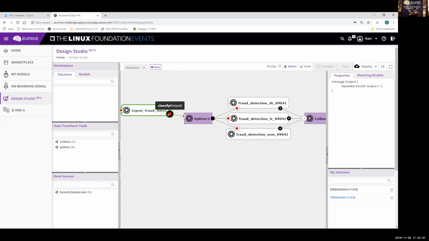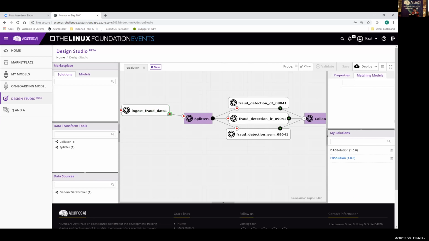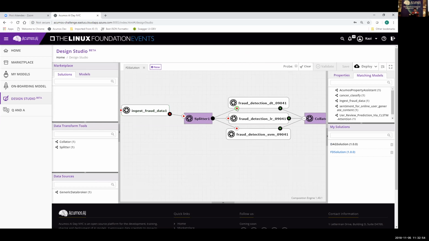Then when I click on the port itself, I can see the other models that I can compose it with, the matching models. What this is saying is that at this input port, I can connect the output ports of this set of models. These are the models that can be syntactically composed at the port I have clicked. However, whether it makes sense to connect them or not is the semantics part. That is what the modeler will decide.